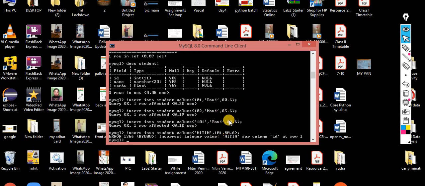Now 1, 2, 3 records have been inserted. Now I want to check them. Sir, I want to show the records. For displaying the records, the terminology is select.